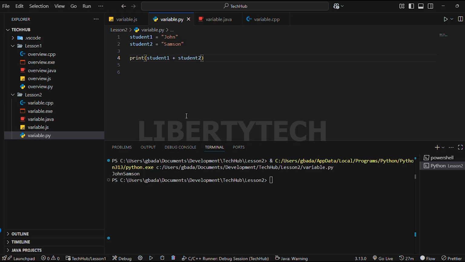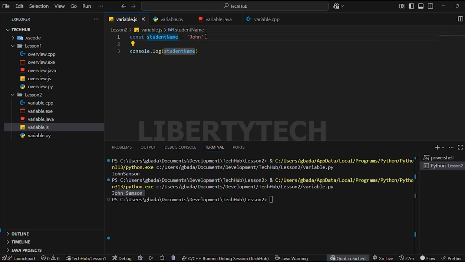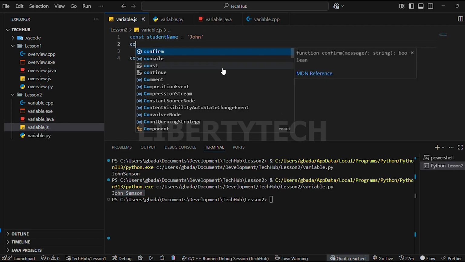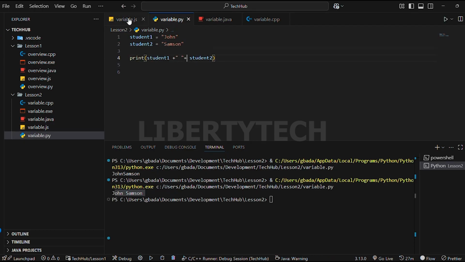In the same way, it is possible for you to add a space in between these two things and just put an addition over here too. When I run it this time around, it's not going to merge the two together, but will give a space in between them. Same thing for this. I can just do something like const students name to be Samson. Don't worry, I don't want to be using the same variable I used.